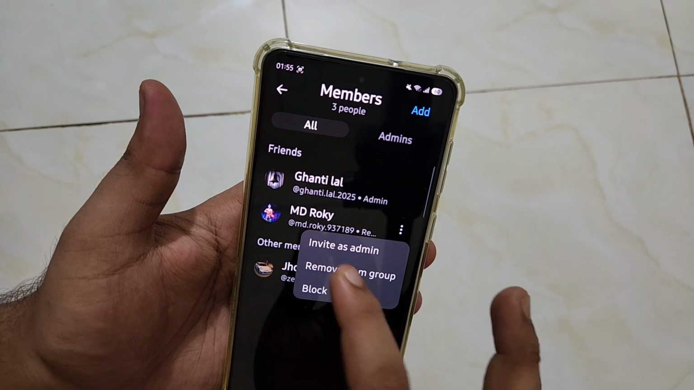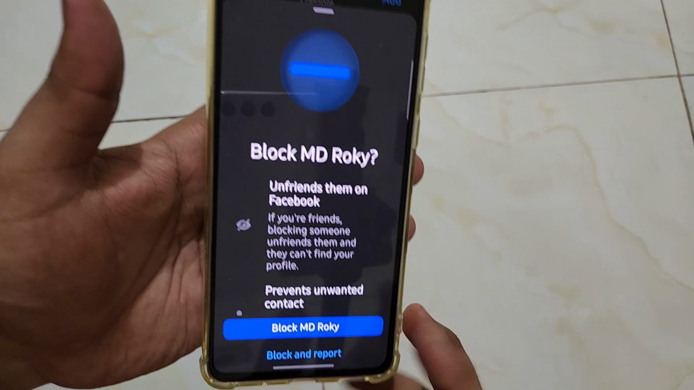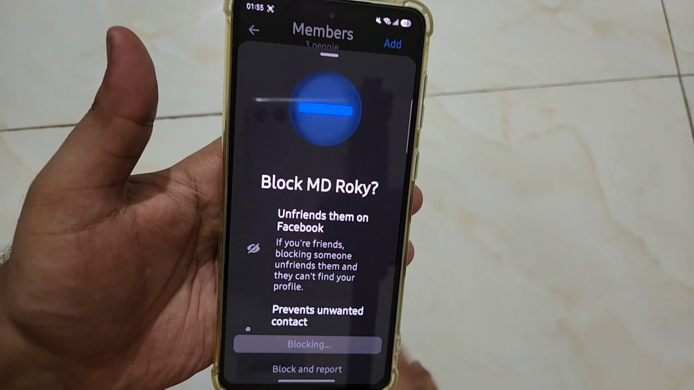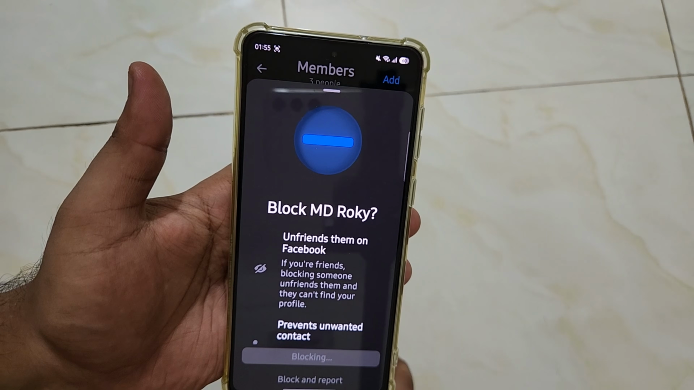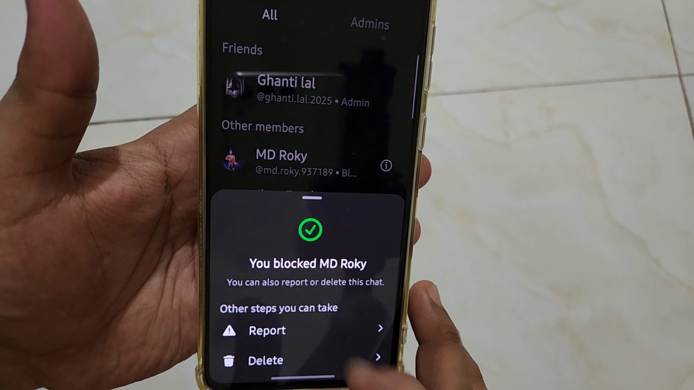After that, you can see three different options. Choose the block option, then confirm by tapping block again and wait for the process to complete. And that's it. You have successfully blocked them.